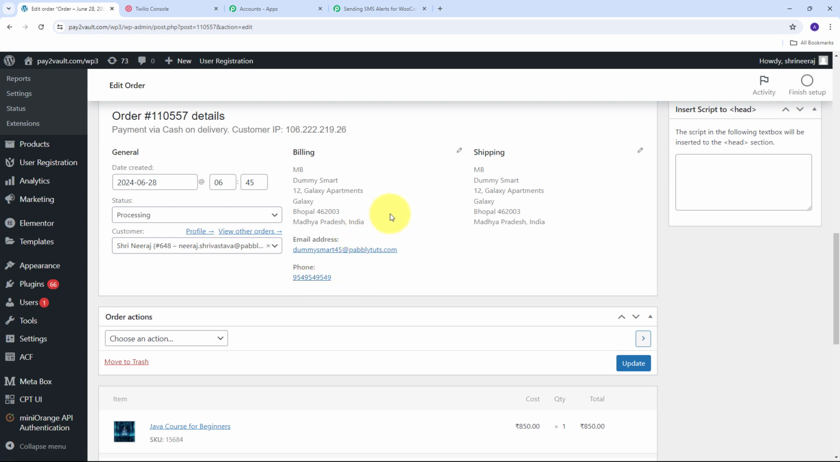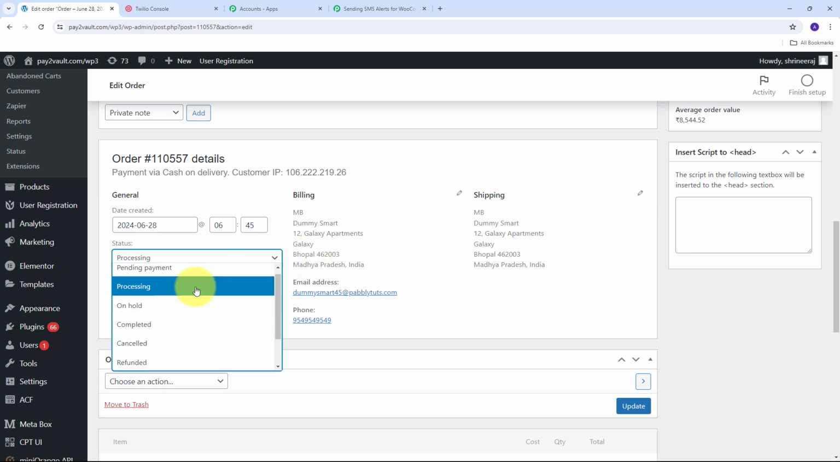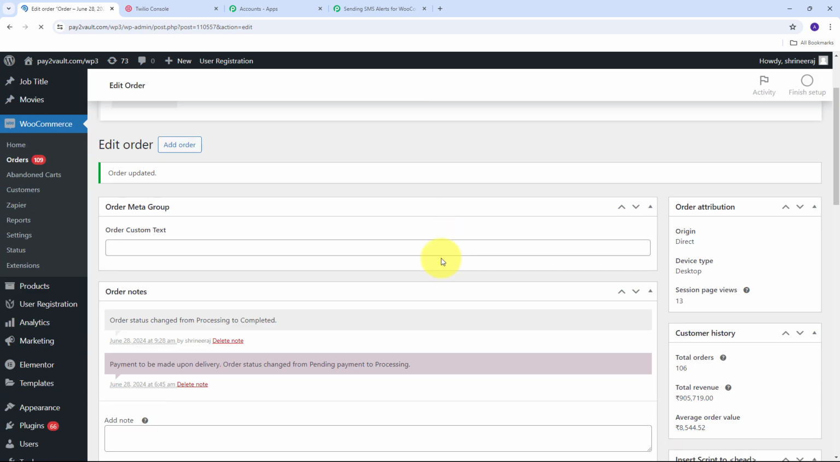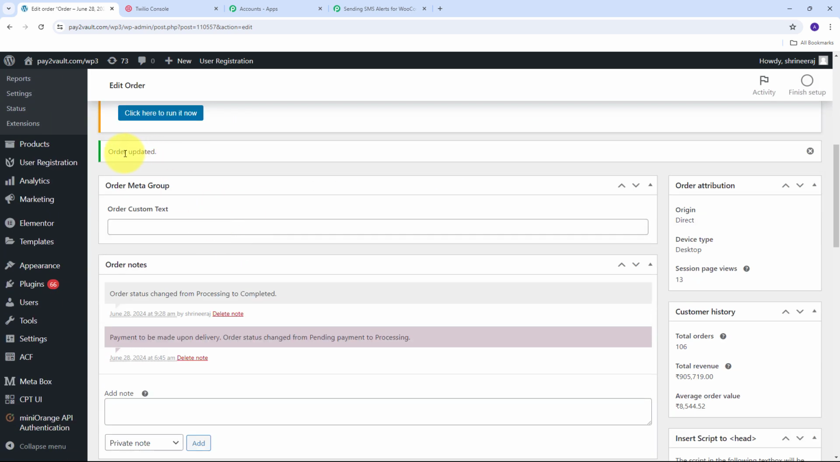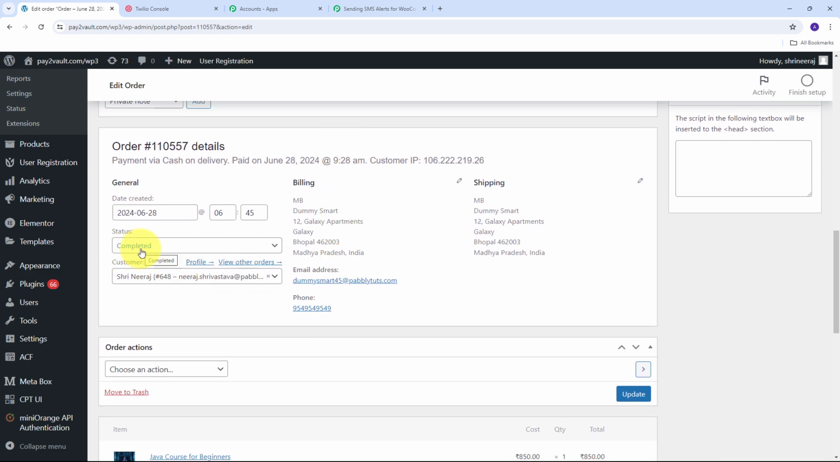Now here what I'm going to do is change the status of this order. So for changing the status, I'm going to open this tab. And now here I have completed this order and I've successfully delivered this order. So I'm going to select this status of completed. And now what I'm going to do is update this. So I'm going to click here. And here I have successfully updated my order. So my order has been updated and I have changed the status from processing to completed.